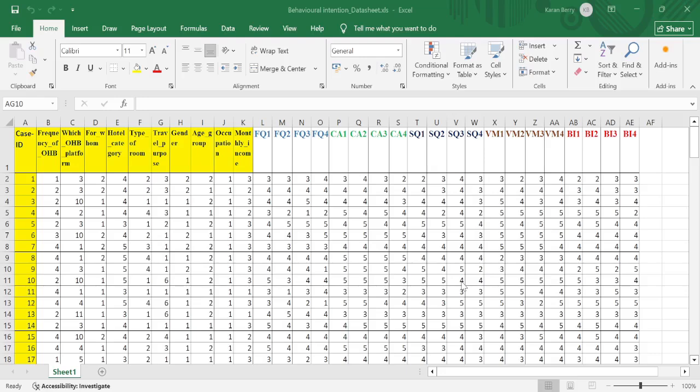Then I have 10 questions related to socio-demographic features of the sample: the frequency of their travel, which hotel they stay in, their occupation, their gender, their age group, their monthly income. These are known as socio-demographic characteristics of the respondents. So, as you have understood, these 10 are demographic variables, and after that I have my 5 study latent variables with their indicators.